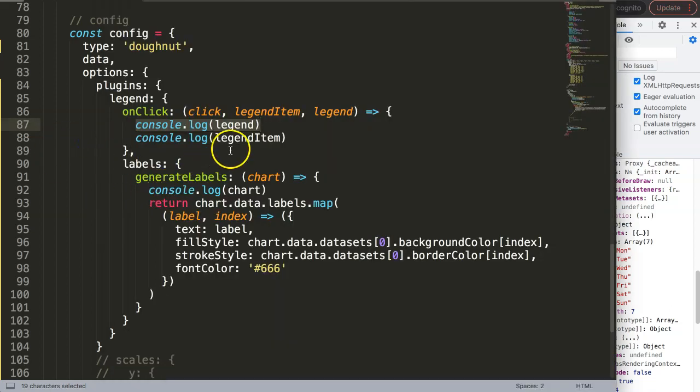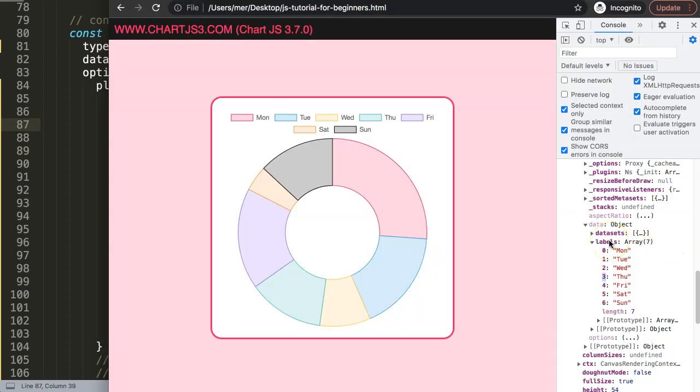That's basically what we have to do here. So we have to build this click functionality. So if I do here just legend text, what I want to do as well is grab the legend label.